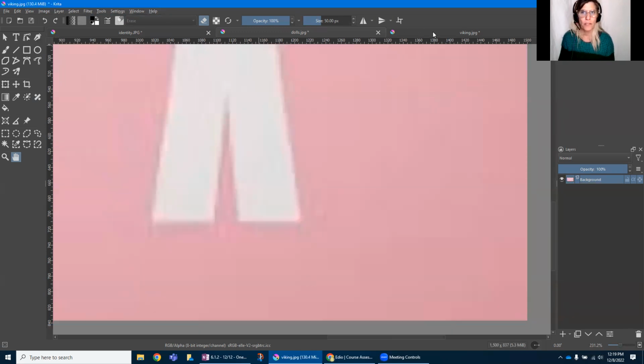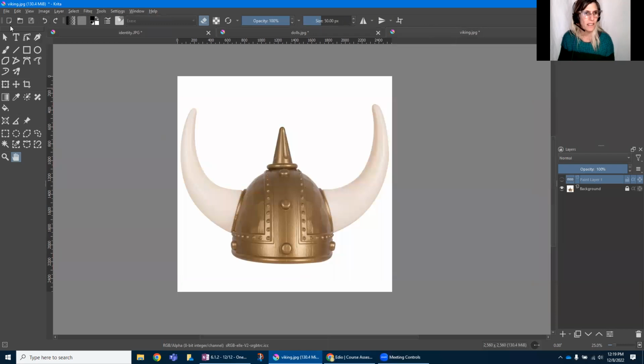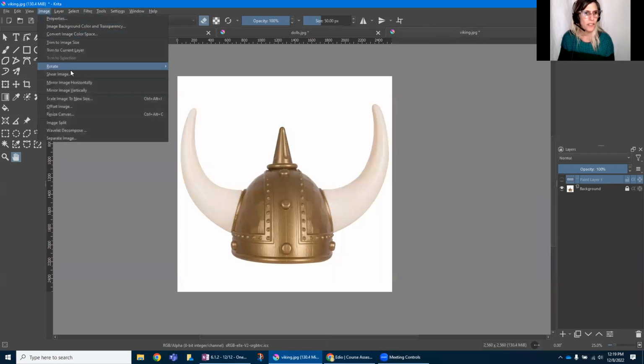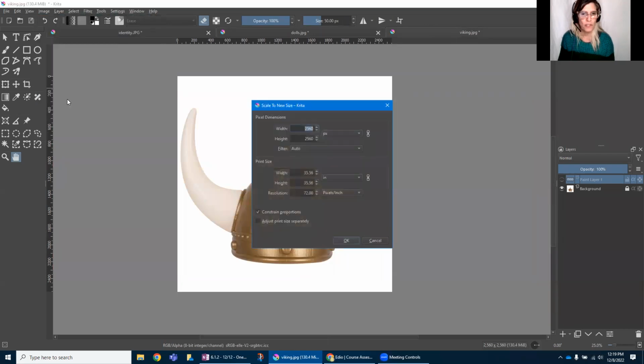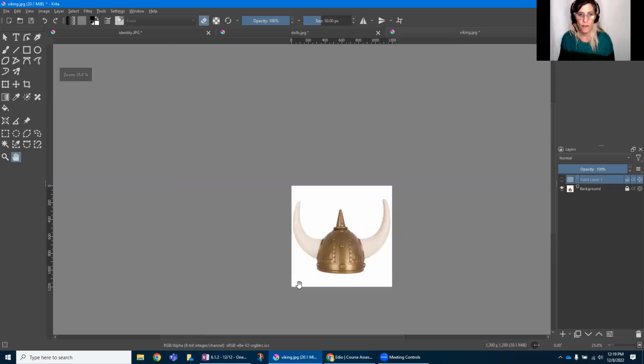And then I'm going to go to the last one, the Viking hat, and I'm going to go image and then scale image to new size. And again, I'm going to set it to 300 DPI. And right now it's at 35 inches. So I'm going to bring that down to 4 inches, something smaller than my main picture, so that when it floats in, it's not off the canvas workspace. So I'm going to say OK to that.